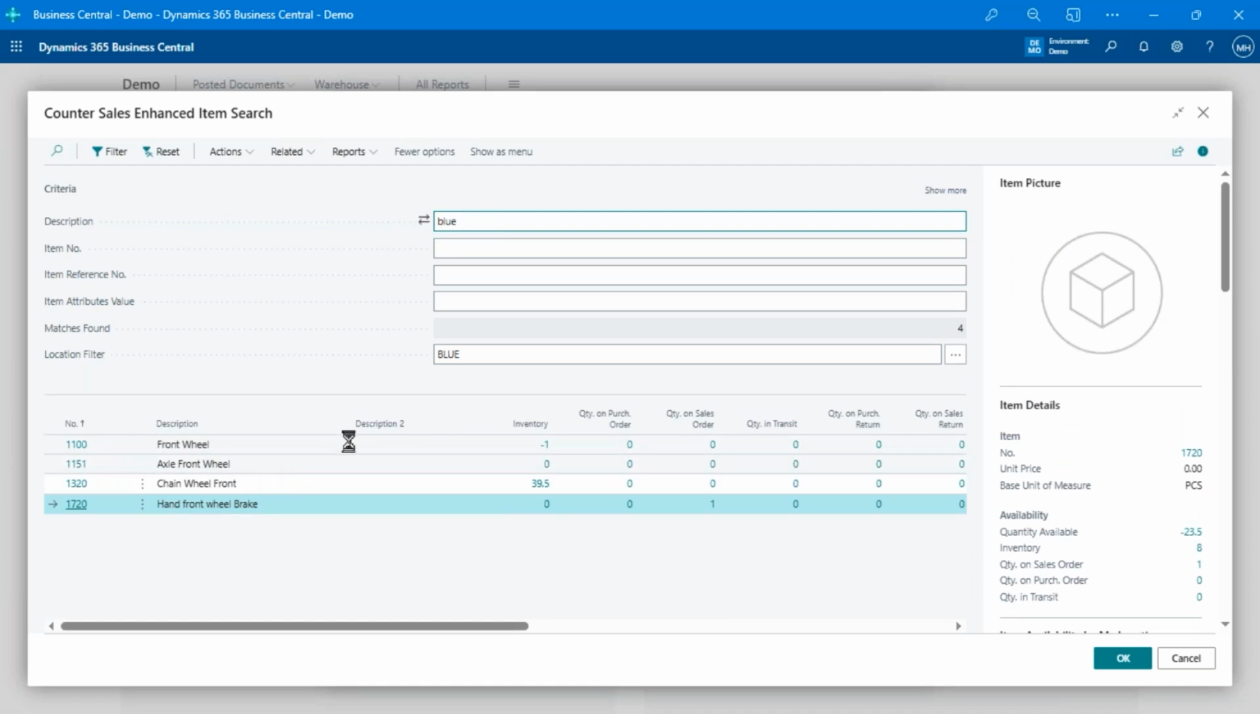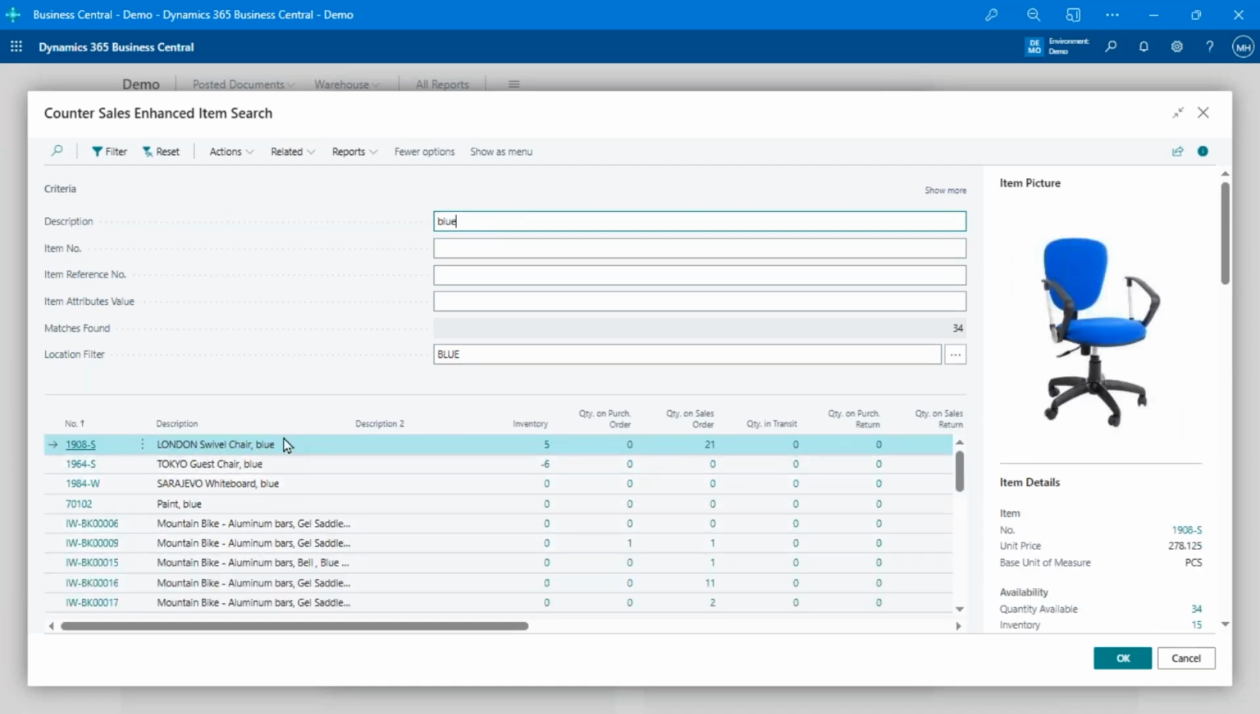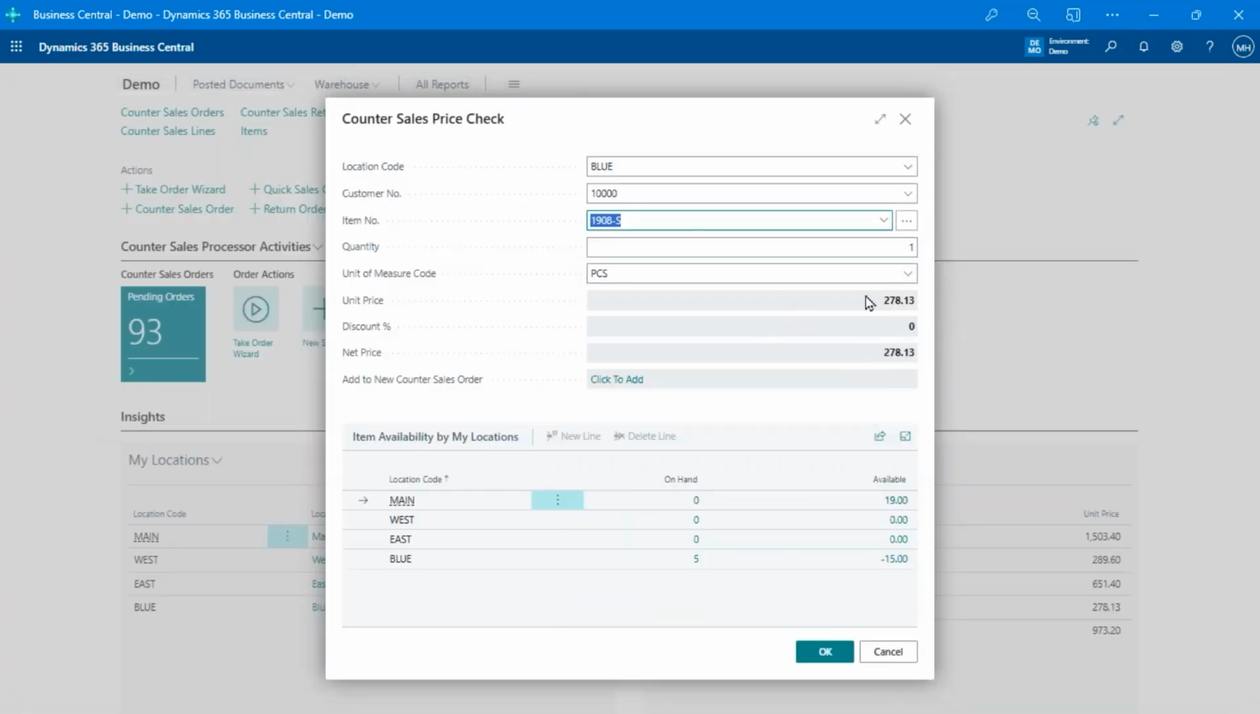I don't want a front wheel. I want something that's blue. I'm going to choose this guy here, this blue chair. Bring that in, and now it gives me the pricing. And this is the pricing specifically for this customer here, including any price breaks.